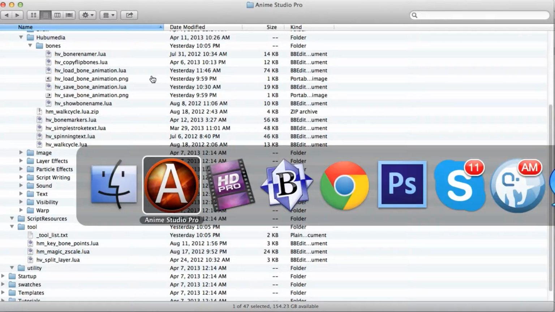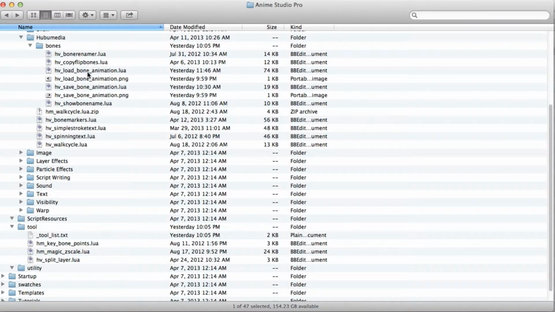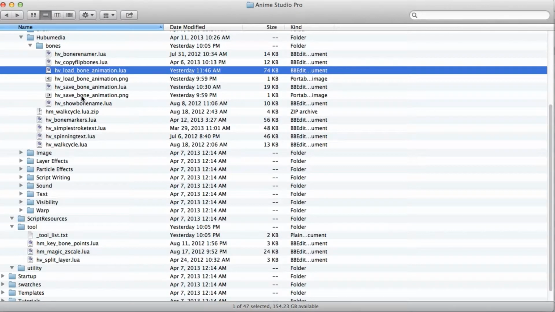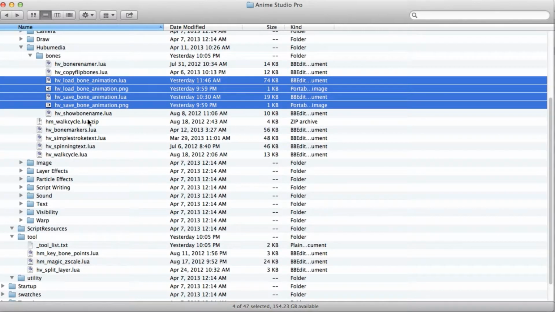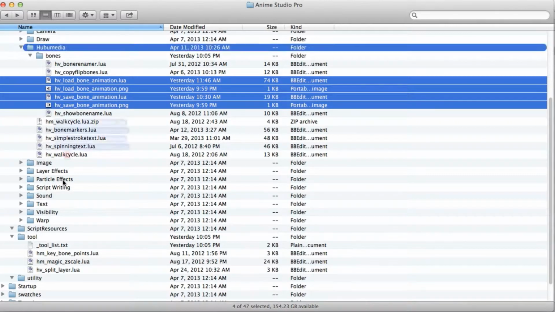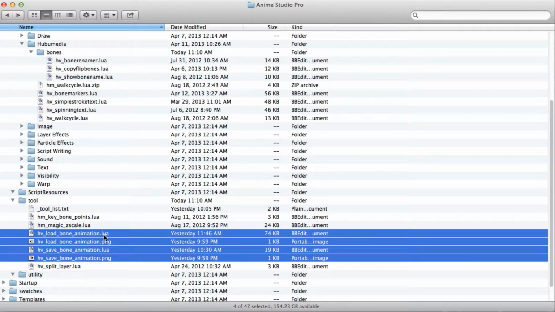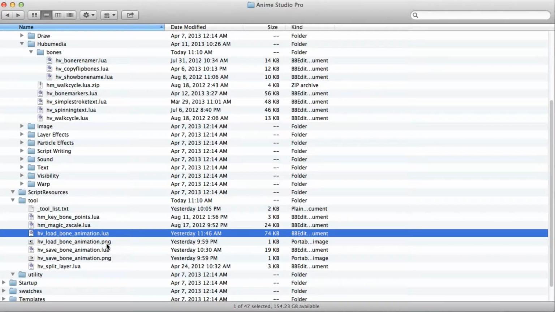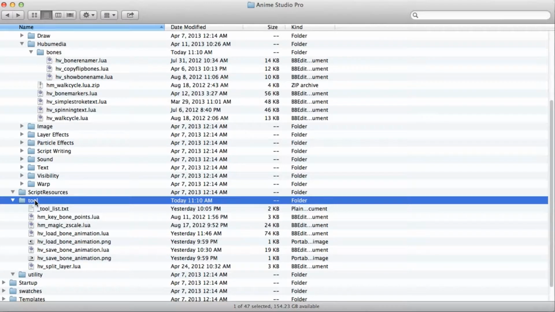What I'm going to do is quit out of Anime Studio, and I'm going to move the scripts from my menu script folder. I'm just going to move all 4 of these files, and this would be the same thing. You would just transfer them from the download. I'm going to now drag them down and put them into the tool folder. All right, so now I have the script file, which is .lua, and the image file for the icon, which is .png, and it's in my tool folder.